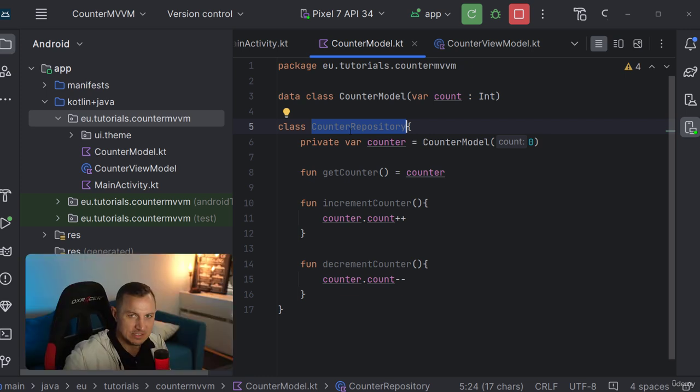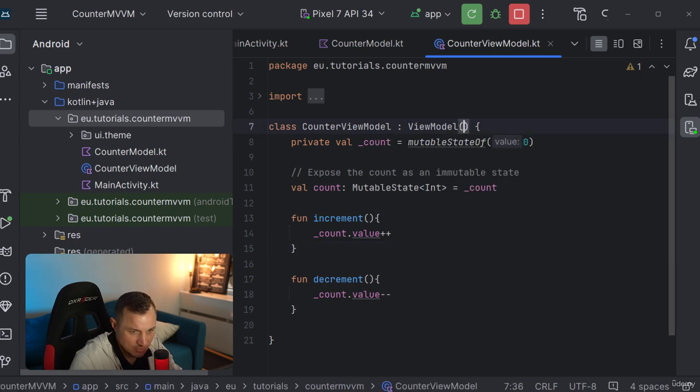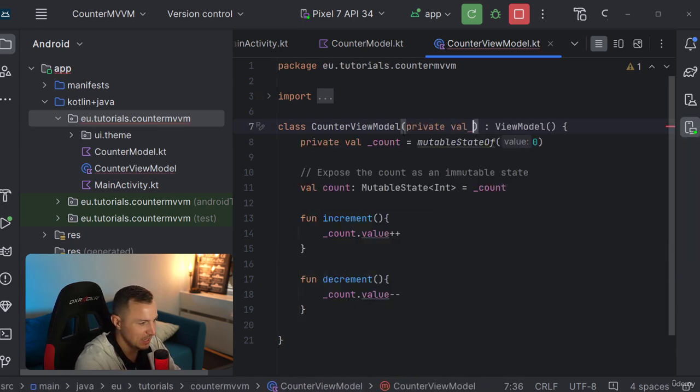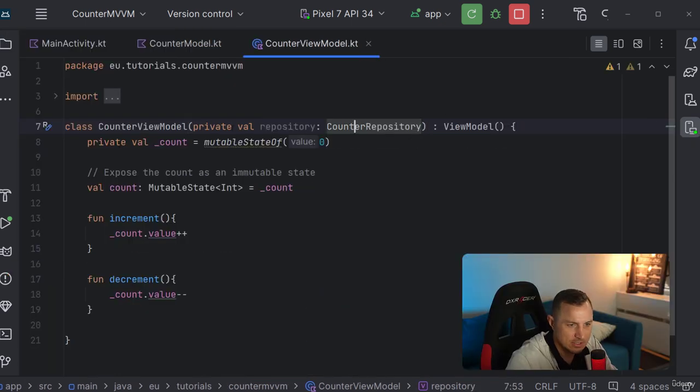Now, the idea behind this is that now we can really separate the logic. So the data is all managed inside of the counter repositories, how the data should be managed, the whole data logic, so to speak. Now we need to make changes to our counter view model, because our counter view model now needs to have our repository of type counter repository. Okay, so we pass the repository as a parameter.